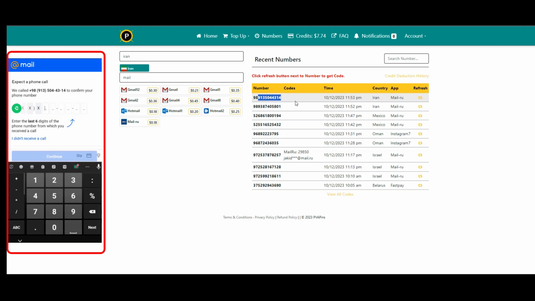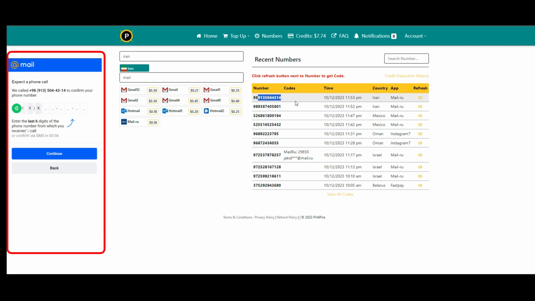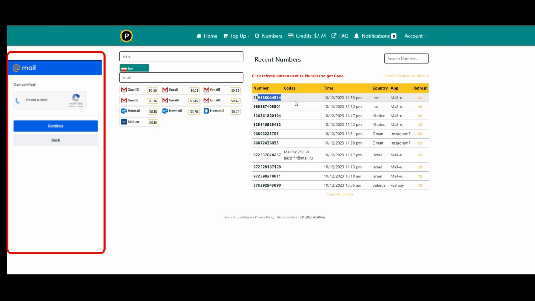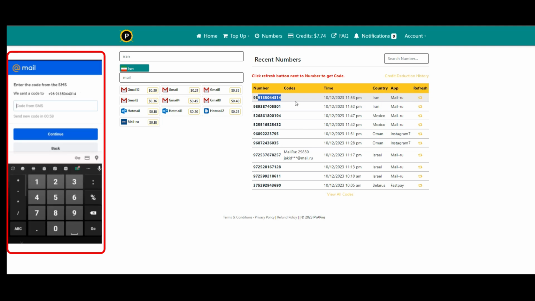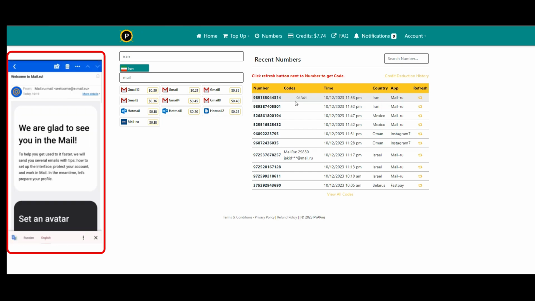Now a phone call will be sent to this number for the verification code, but we want to get the verification code by SMS. So we have to wait 1 minute for requesting SMS. Now click here. Wait a little bit and tap the refresh button. You will get a verification code here. Copy this code and enter it here. You are almost done. Your Mail RU account is now verified successfully.